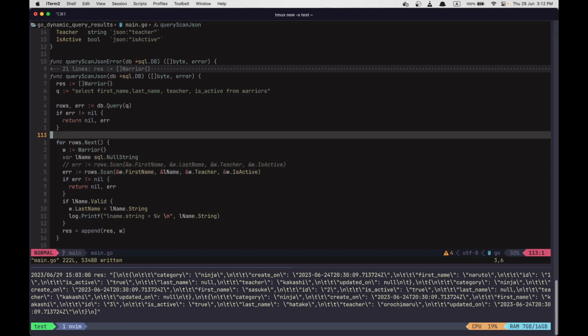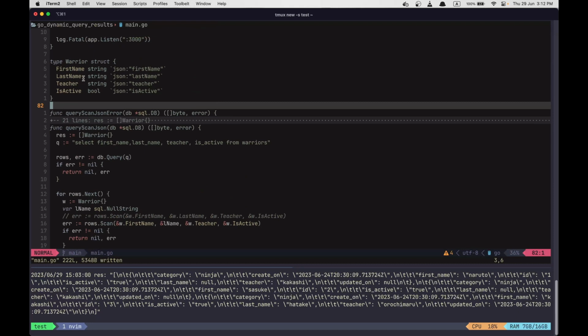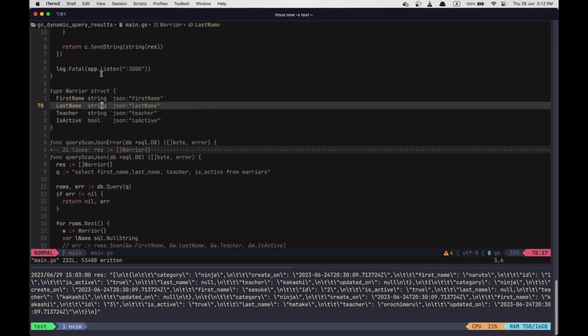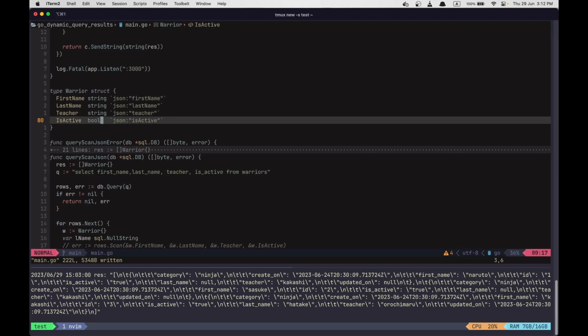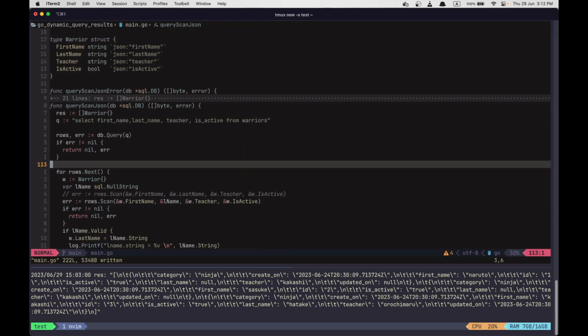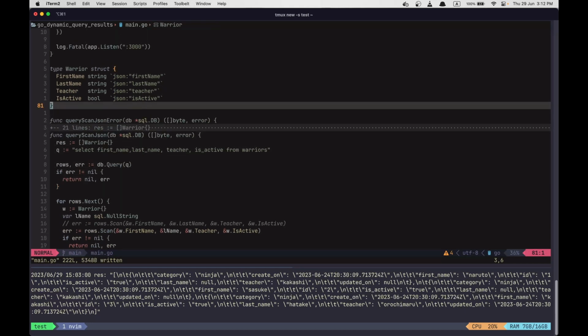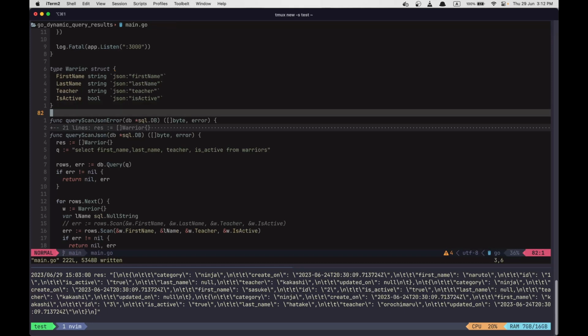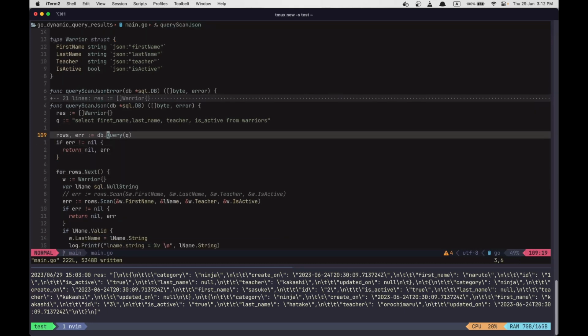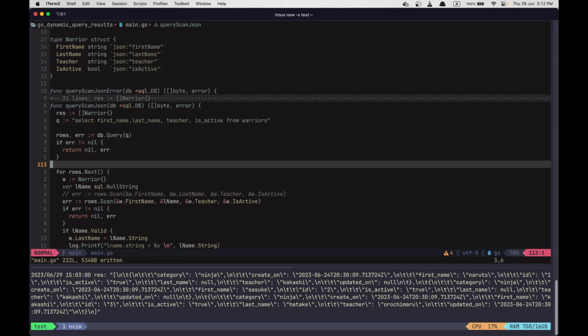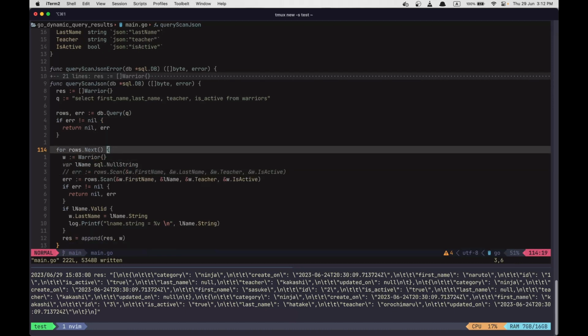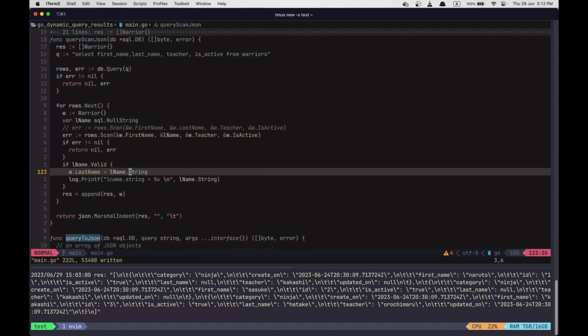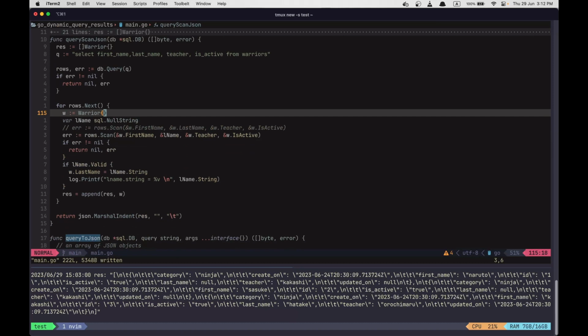So what I actually did is make a struct, and you see three columns, first name, last name, and teacher, are strings, and is active is a boolean. This is the normal Golang way that you would see a lot in many samples or documentation pages. You have a query, you pass that query to your query method here, the SQL query string. You will get results. You loop through the rows, and for each row we construct a new variable that holds a single record, all the columns for that single row.